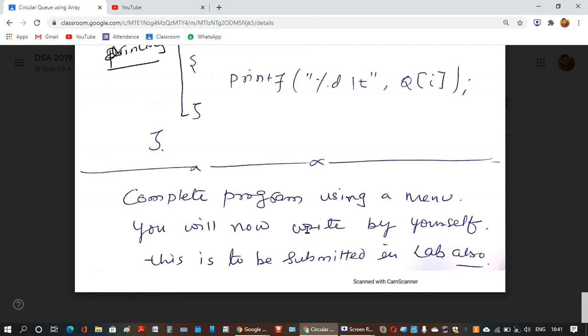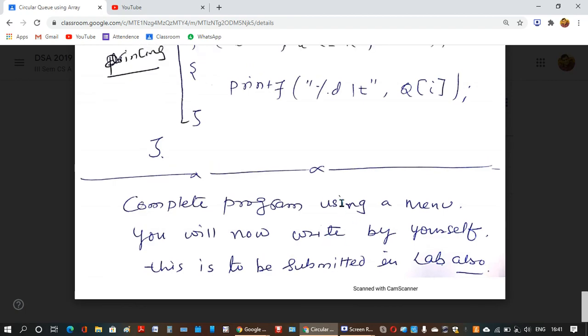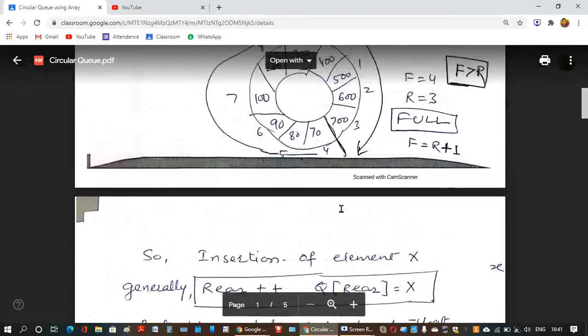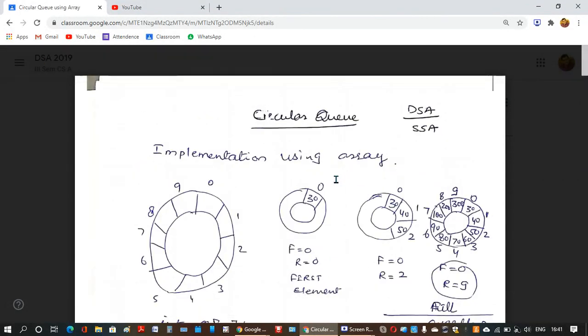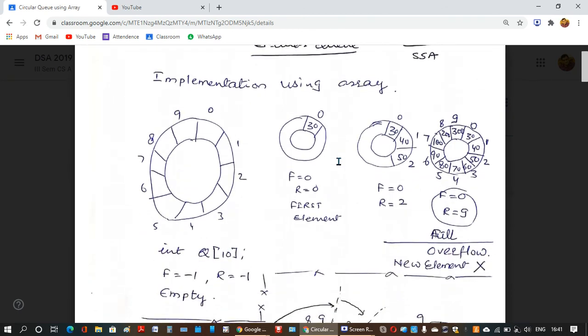Circular queue is also considered a solution for false overflow or virtual overflow. So if you are asked somewhere, give some solution for false overflow, then implementing circular queue is one solution. Another solution can be shifting the elements. That we are not discussing here, how to shift the elements. So this is all about circular queue using array. We can also implement a circular queue using linked structures, and there are priority queues and other queues. Those things I will be taking in our next class.